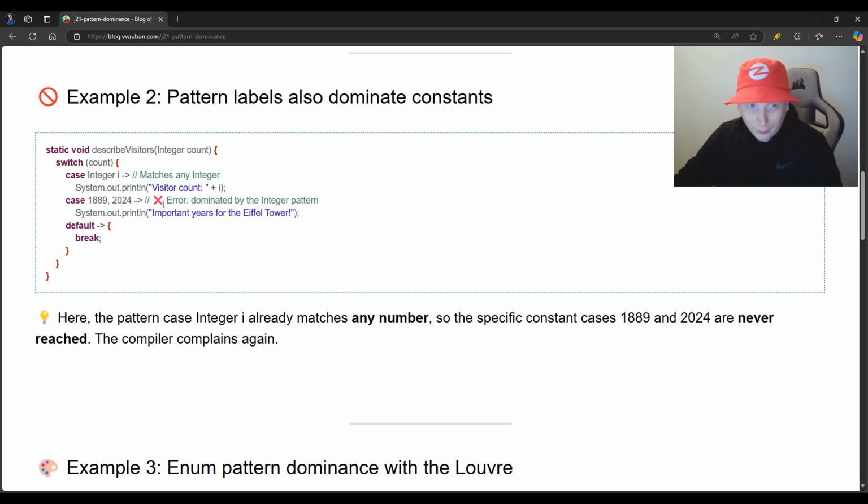And this same thing will be dominated because the integer in the first case is more global and will encompass this one. So the explanation: here the pattern case Integer i already matches any number, so the specific constant cases 1889 and 2024 are never reached. The compiler complains again.